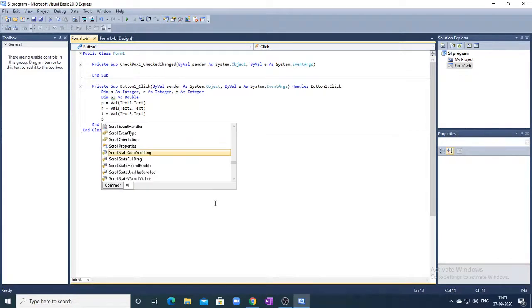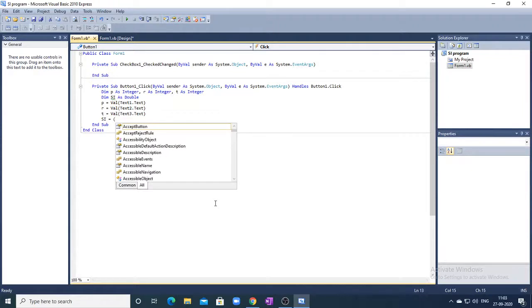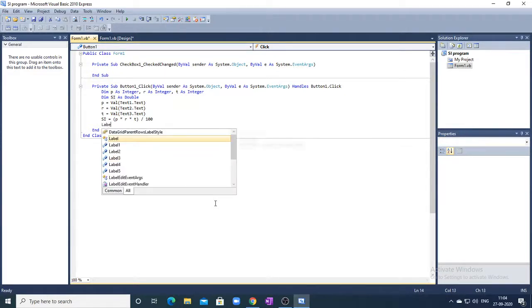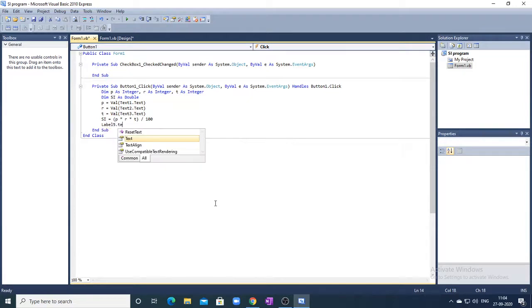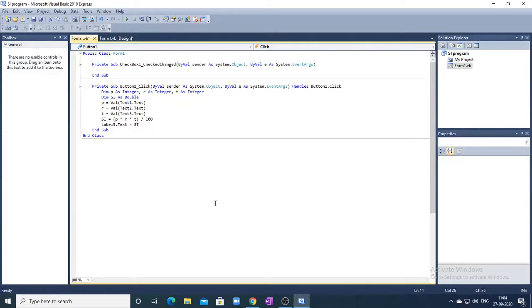then si is equals to, we will enter our formula, then we want the display in label5.text is equals to SI. And this is all our coding part. I will also paste this coding in my video description.